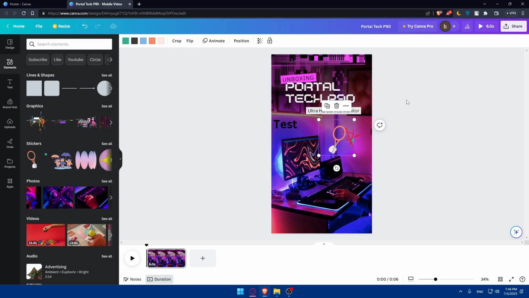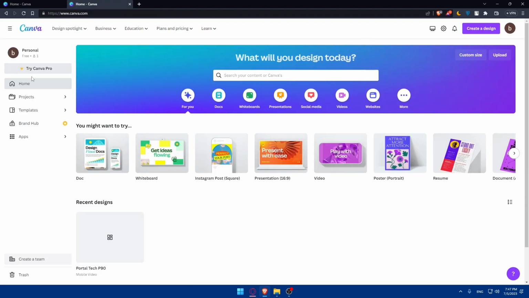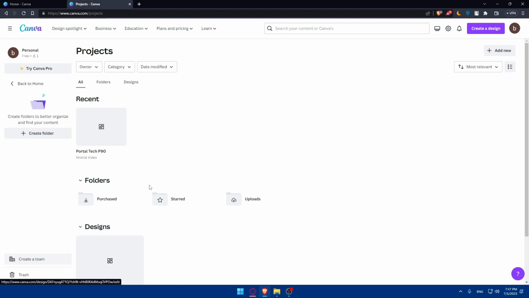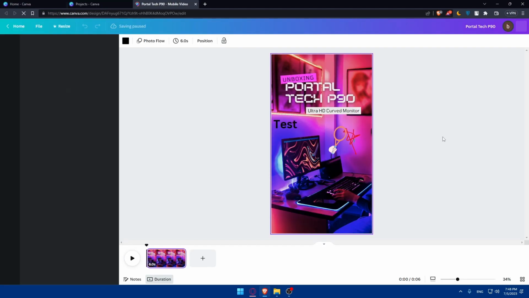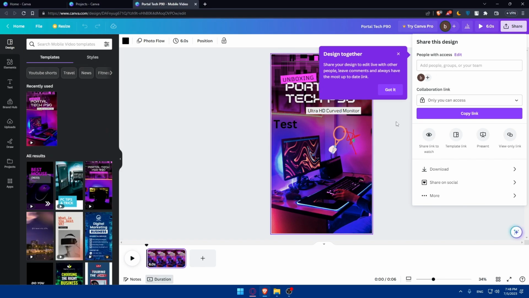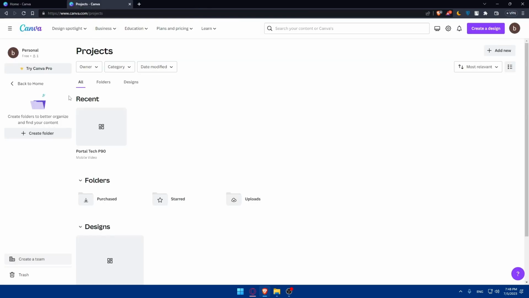So after finalizing your design, you can simply click on this plus button if you want to add even more clips. And once you're done with everything, you can go back to your home screen, as an example, go to your projects, and let's see if you find our project here. Let's click on it, and as you can see, here it is. That's going to be our project in our documents here.